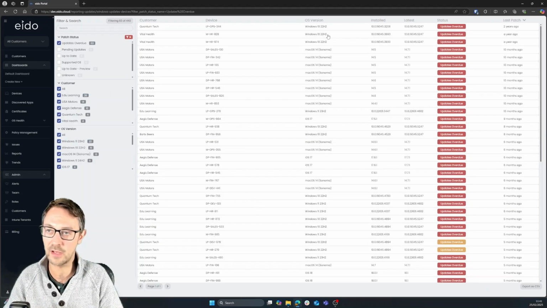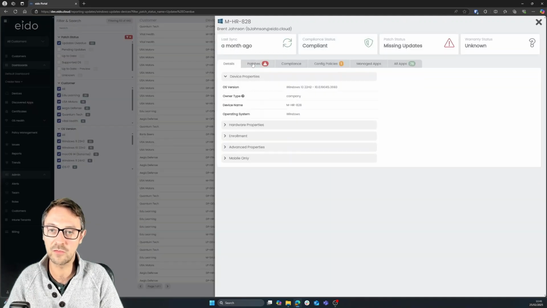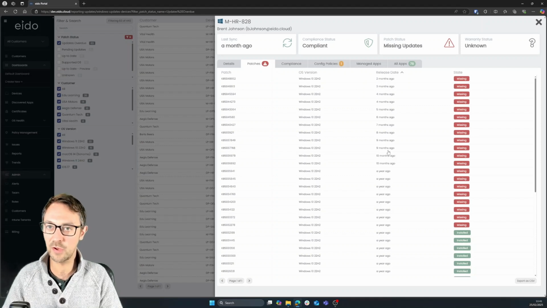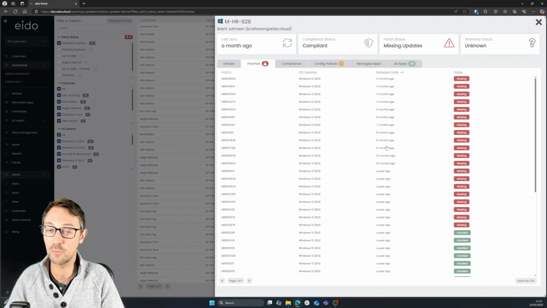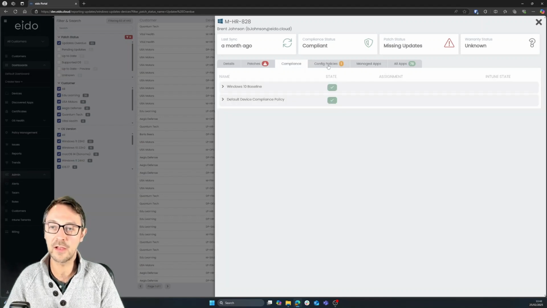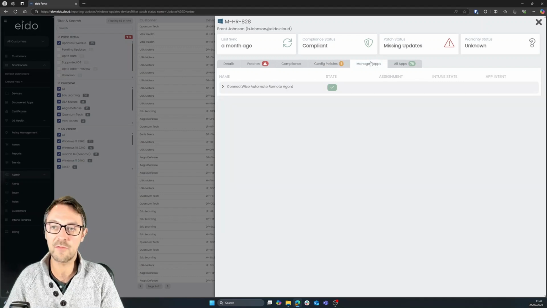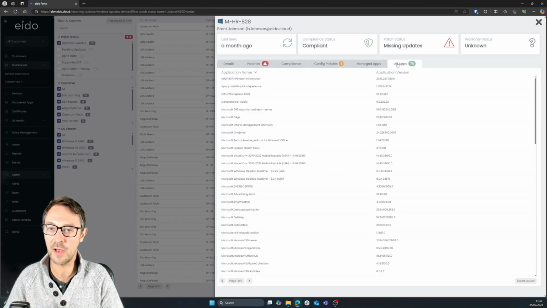Everything you see you can drill down into, so we're going to have a look here at the OS patch issues essentially, and we're going to drill into a device. And here we can see on this one, if I go to the patches tab, that 10 months possibly worth of updates at least are missing, which is clearly a problem. Something is not working here on Brent's Windows device. We also see here compliance and config policies along with their state and any potential issues. We have managed apps in here, and we also have all apps, a complete app inventory.